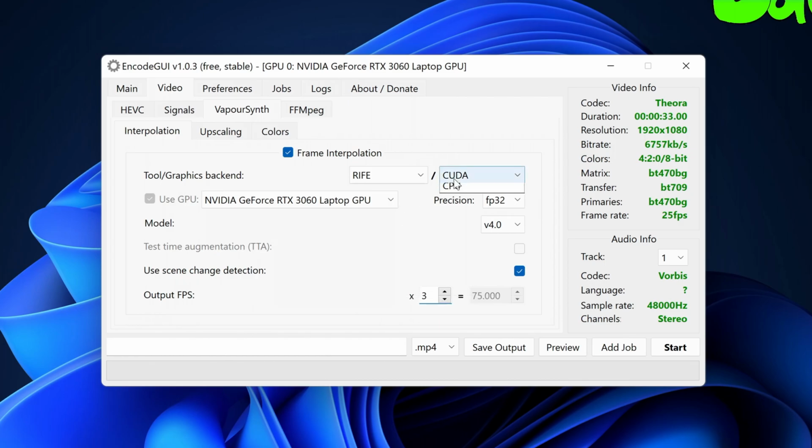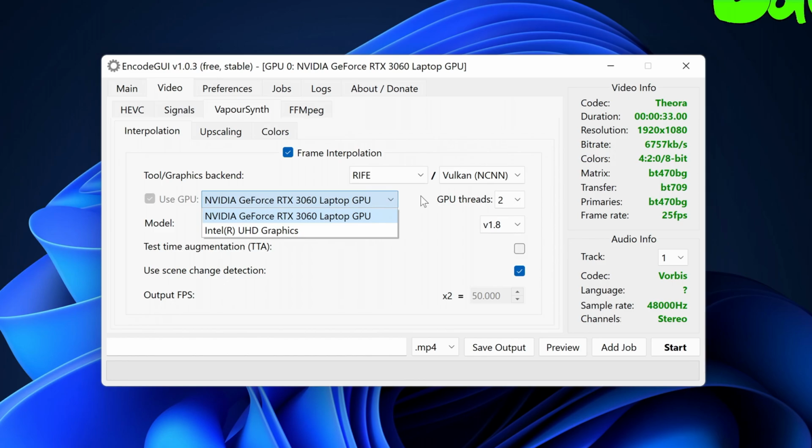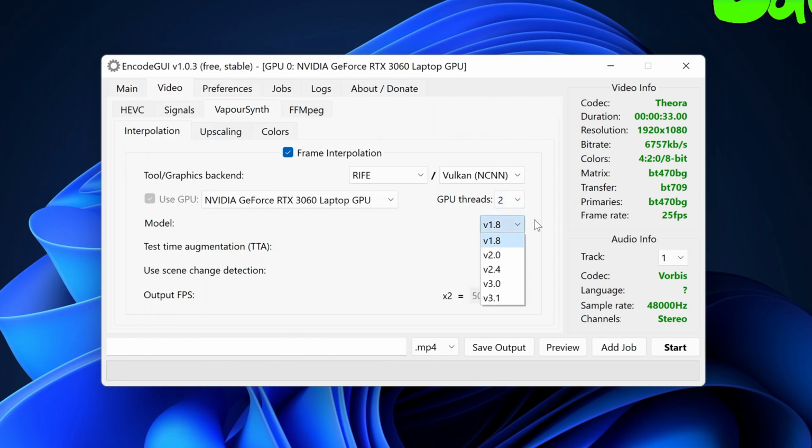Moving on to RIFE NCNN, you'll want to set the GPU to a graphics device that supports the Vulkan API and then set the number of GPU threads. An all-around good value is 2 threads. Following that is to set the model. You'll want to set the model to version 1.8 for a low artifact interpolation and version 3.1 for a faster interpolation but potentially more artifacts.